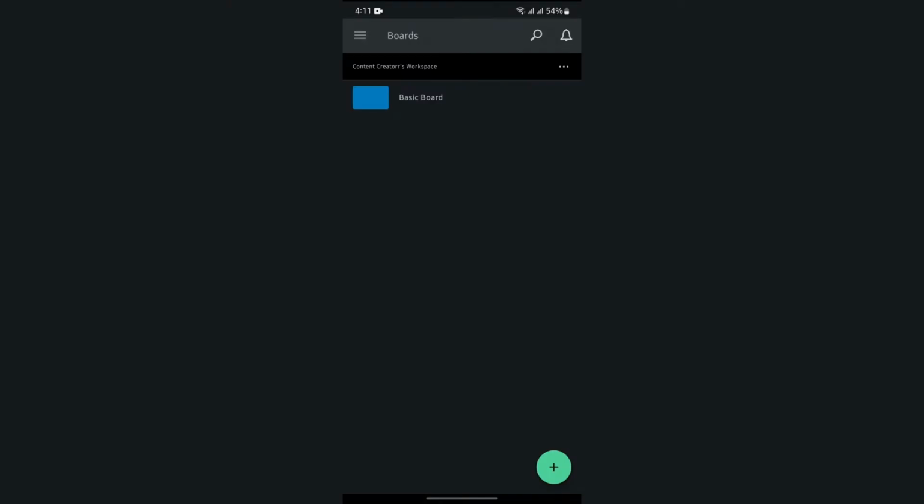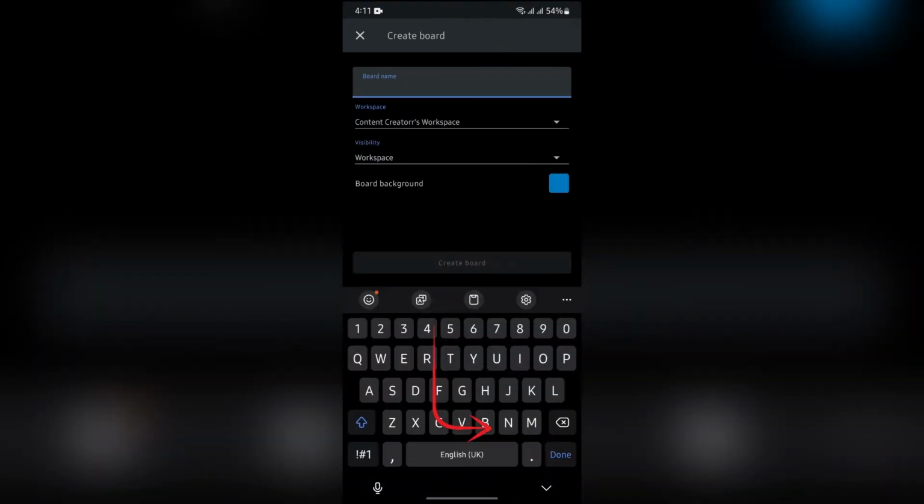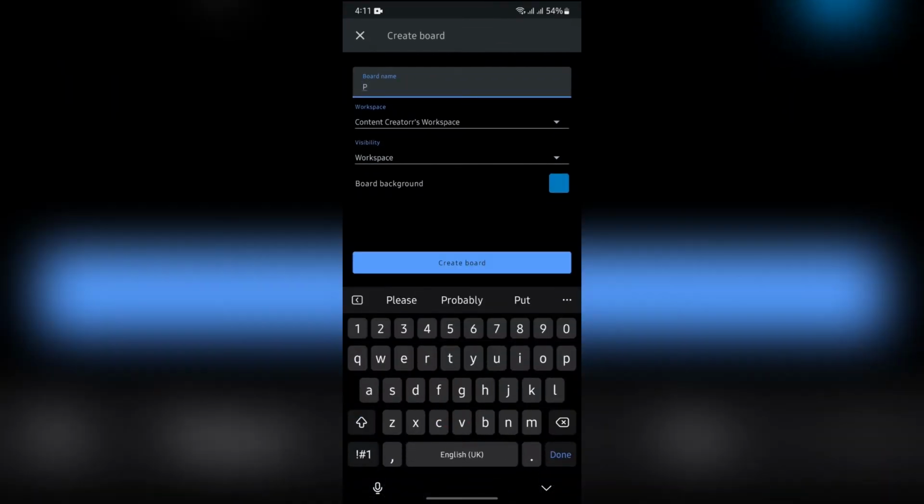and on the home page you will see all of the boards that you have. In order to manage your project, first of all you need a project management board in Trello. In order to create one, simply tap the plus button and then go to the board section. And now from here you simply have to name your board project management.